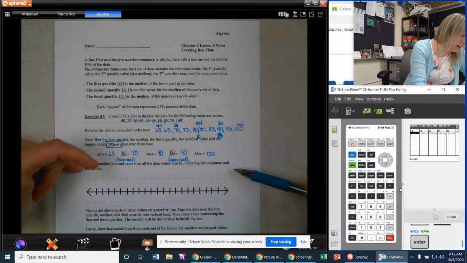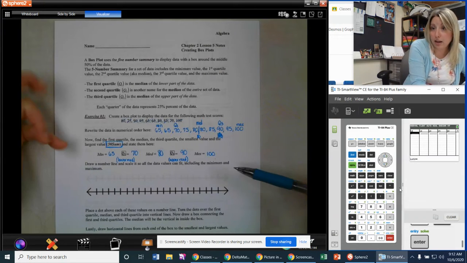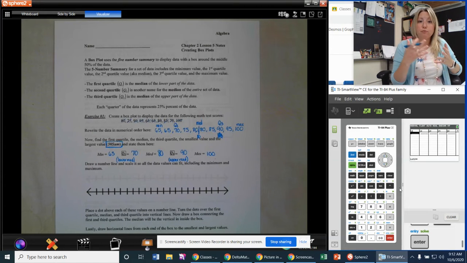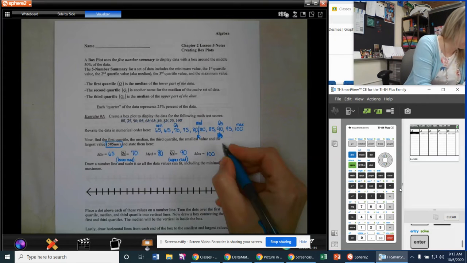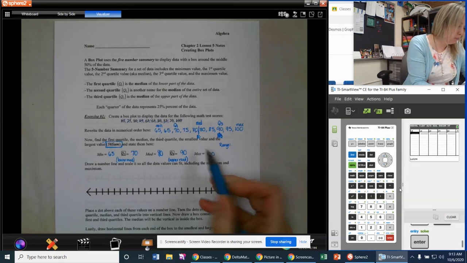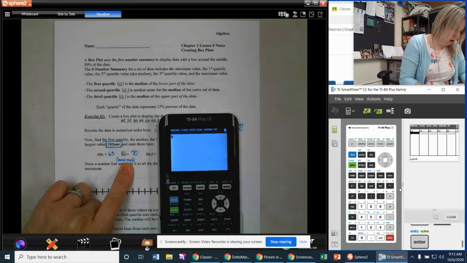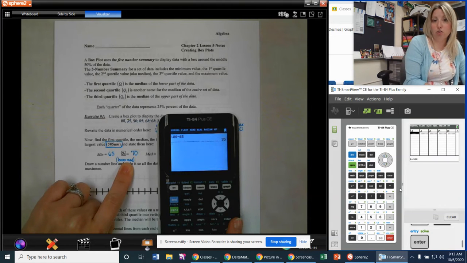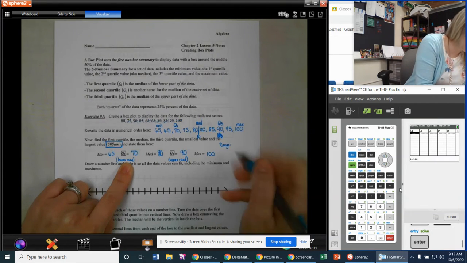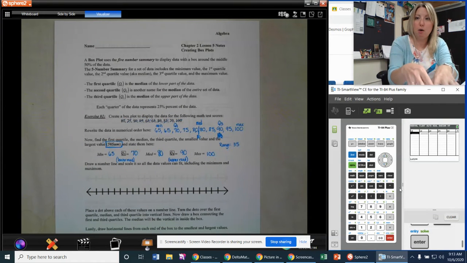Draw a number line and scale it so all the data values can fit, including the minimum and maximum. Well, to scale it, I need to have a range. Now, notice the range did not come out of the 5-number summary, but it is something I can easily find by just subtracting the maximum minus the minimum. So 100 minus 65 is 35, my range. Cool. So I've got to fit 35 from minimum to maximum somehow on this number line.